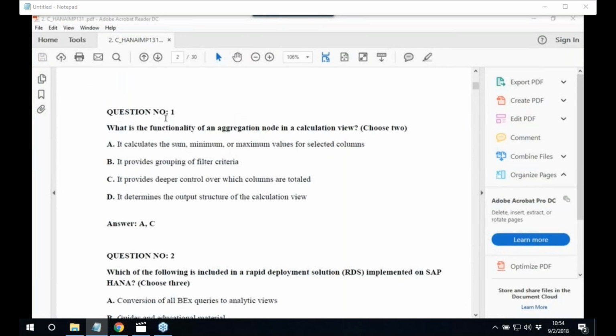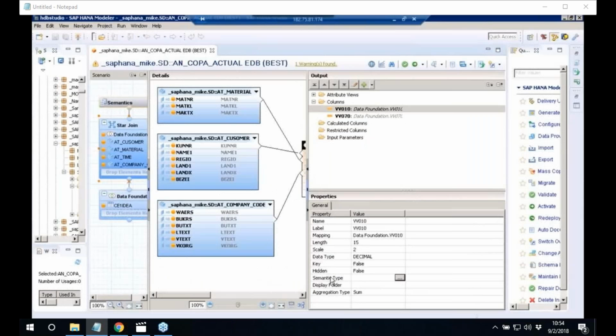So question number 1, what is the functionality of an aggregation node in a calculation view? So what can we do inside an aggregation? So below to this option, you can see there's something called aggregation type. So participants able to hear me? Because just I receive a message, participants not able to hear me. Is everything okay, participants? Okay, thank you. So here you can see aggregation type is sum.